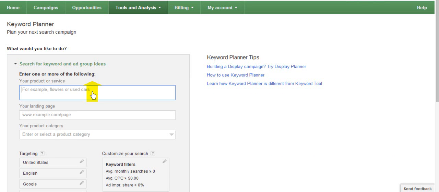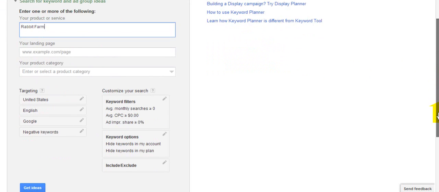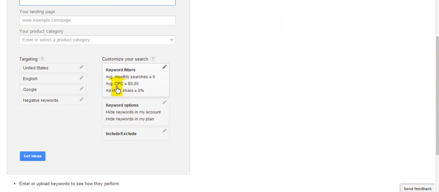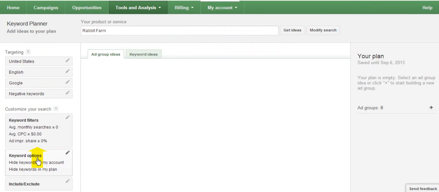I'm going to go with a niche I'm working with right now, which is rabbit farming, but I'm going to type in rabbit farm because it'll bring up farming automatically. I can use a lot of filters here, like saying I don't want anything with less than 2,000 searches a month, but I'm not going to do that. Right now I'm just going to go with get ideas, because I want to show this to you.